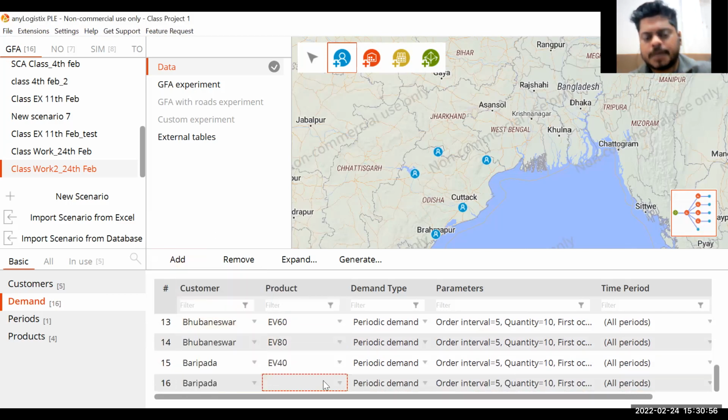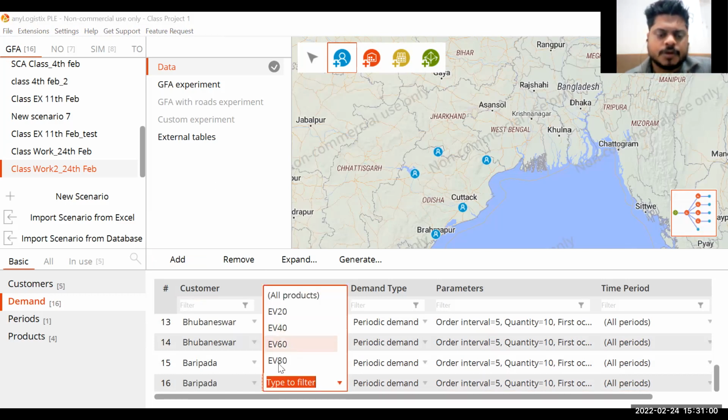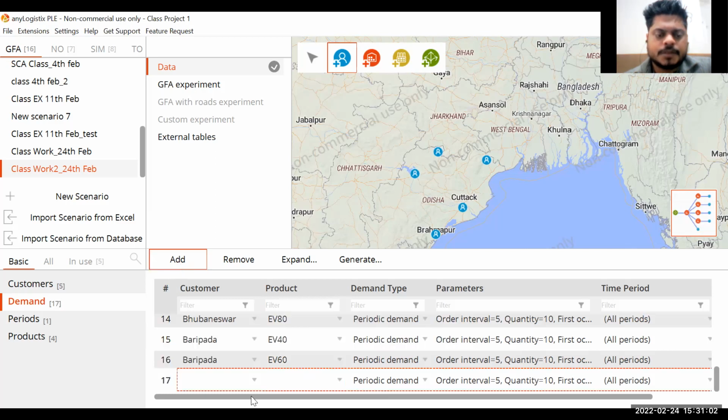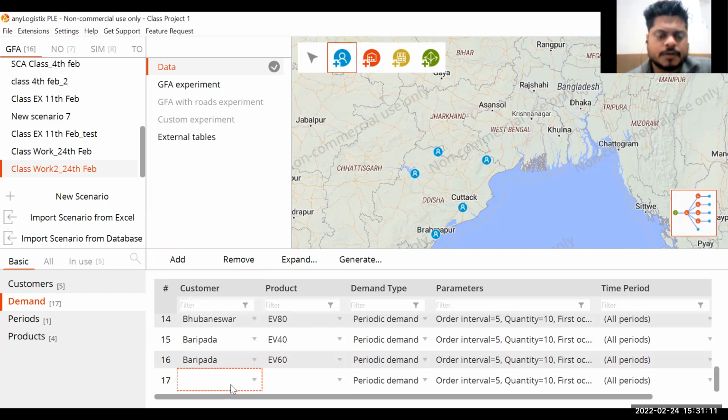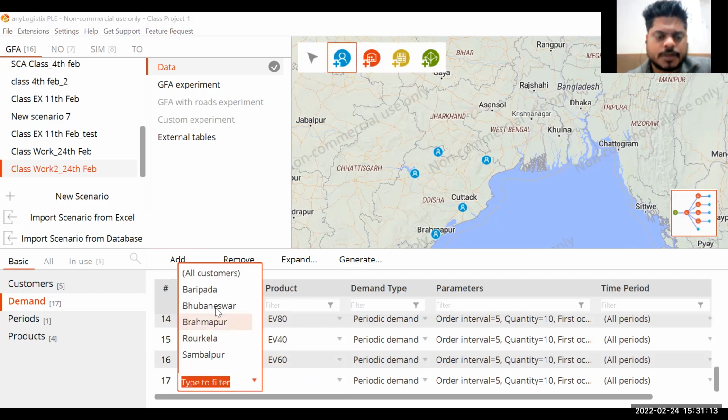Again, repeating demand for all those 5 locations, 5 distributor locations. What I am defining is for different products. So I have 4 different products, E20. So 4 different types of electric scooters. I am defining their demand requirements, right.